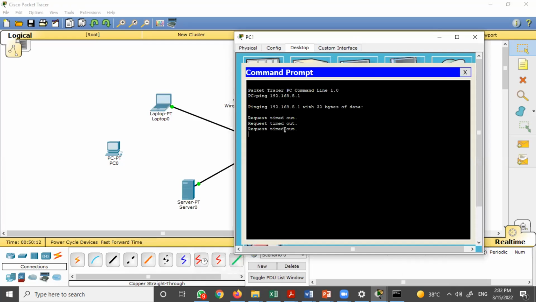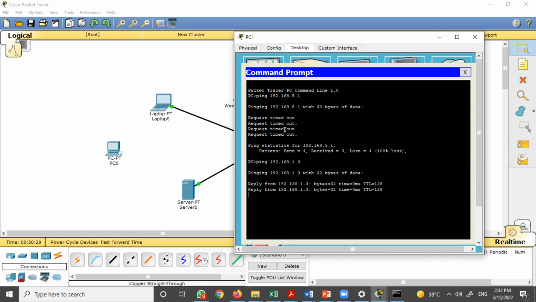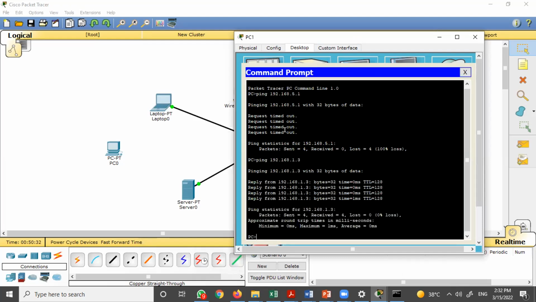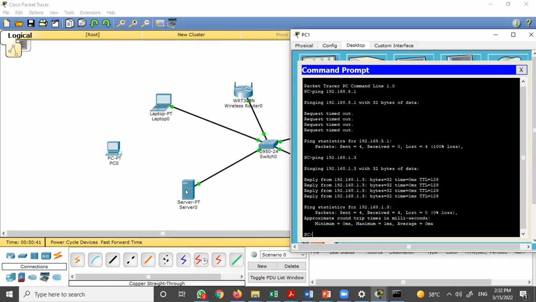Let me check the other connections also. So instead of 5.1, I'll ping 1.3. It gives me the reply. Okay, so can someone tell me what could be the problem here? This machine is not communicating to the server 0, but it is communicating to the other machines in the network.